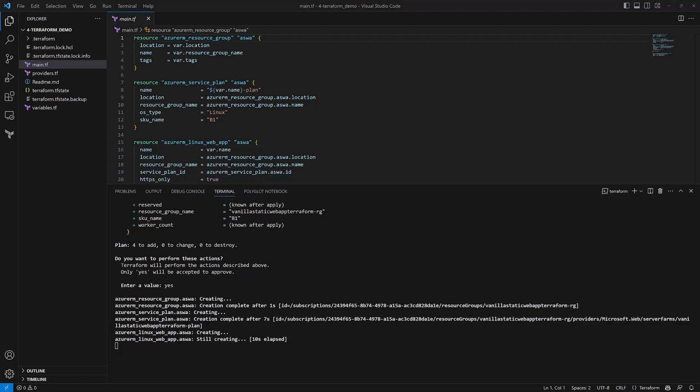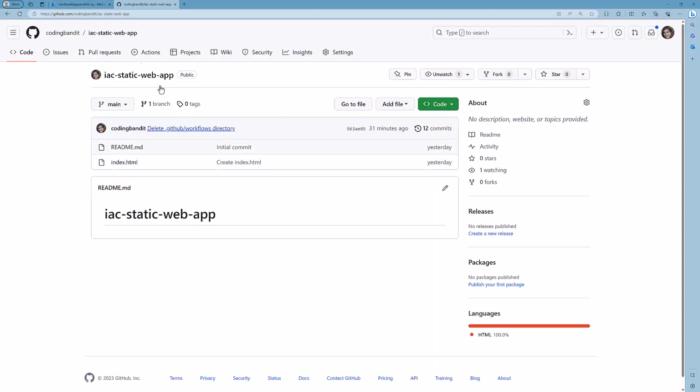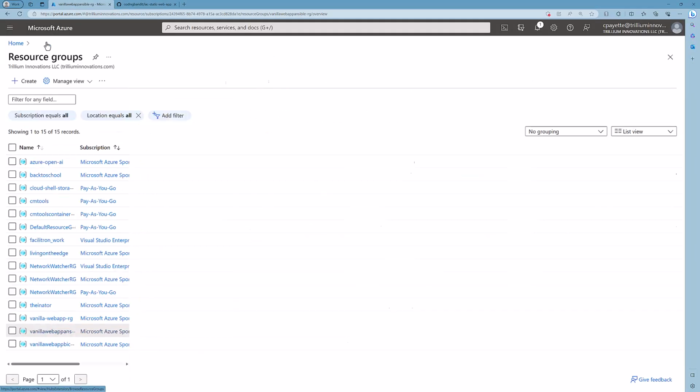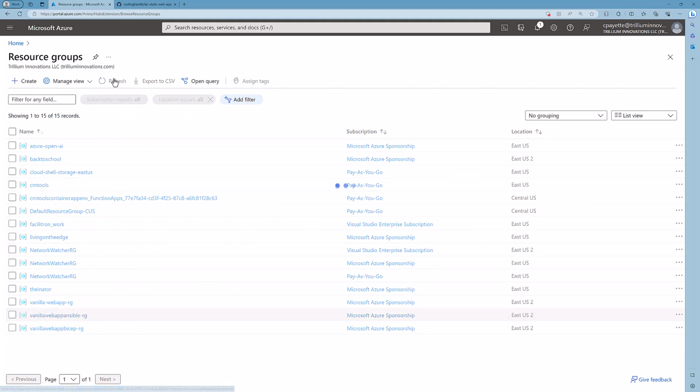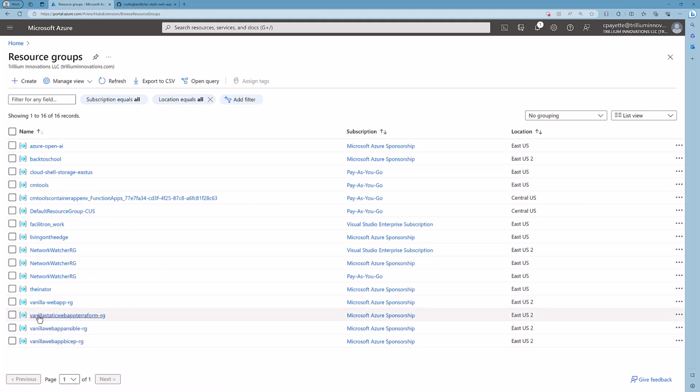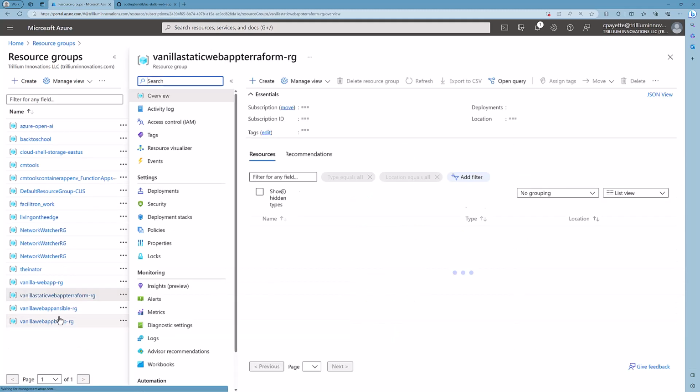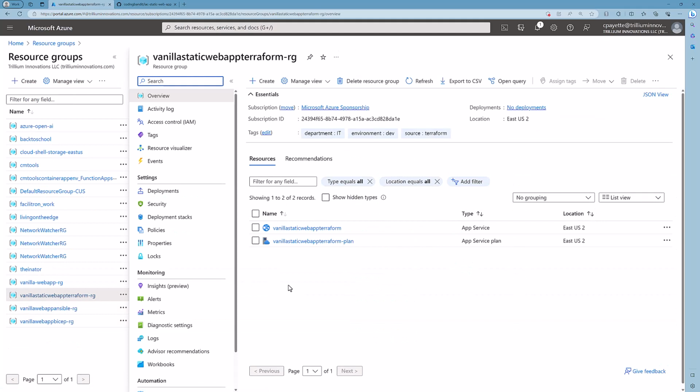All right, so you can see that the resource group has already been created and the service plan, and it's currently deploying the web app. So we can actually go out to the portal right now and take a look at what's being deployed. So let's go into our resource groups, go ahead and refresh that, and you can see that we have our vanilla static web app, Terraform. Obviously, we're not doing a static app in this case, so it's a little bit of a misnomer, but you can see that we have our plan as we had defined deployed, as well as our web application. So that is how that one works.